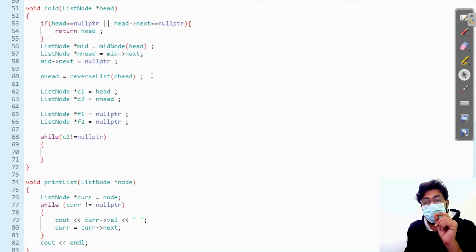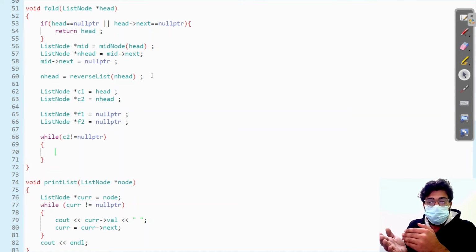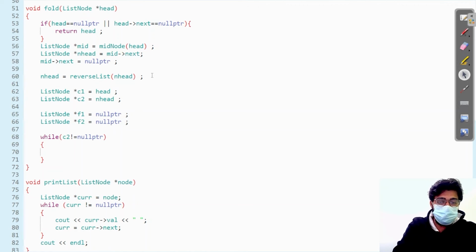Even if this list was an odd number of nodes, or even if our list was even, our C1 and C2 will get null at the same time. So we don't need to put both C1 and C2. We just need to put C2 here, right? I will show you after this code what I'm talking about.